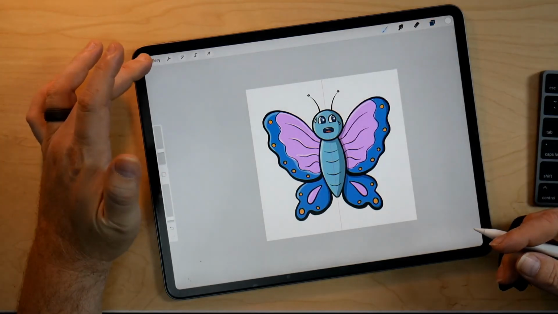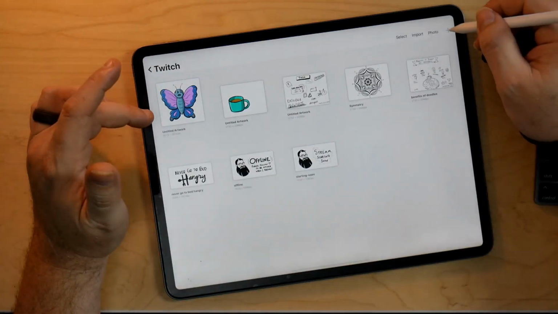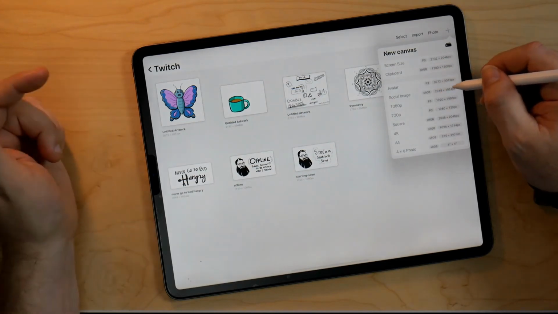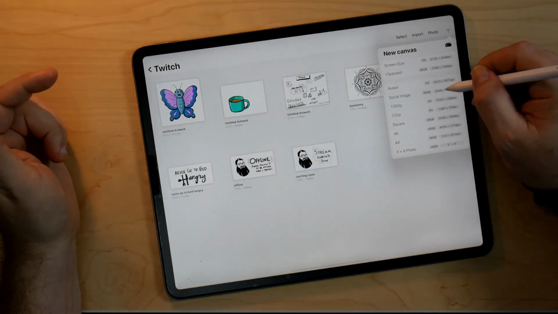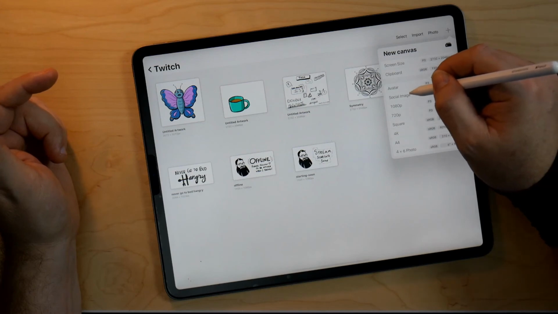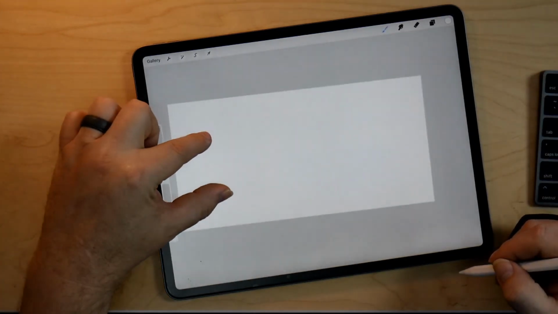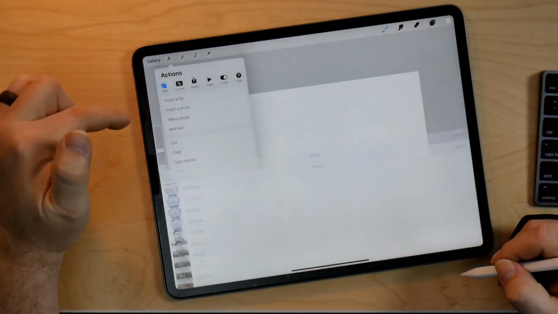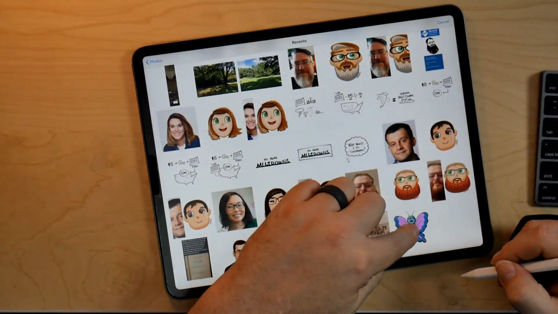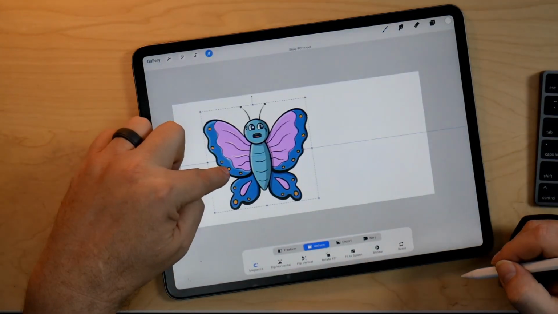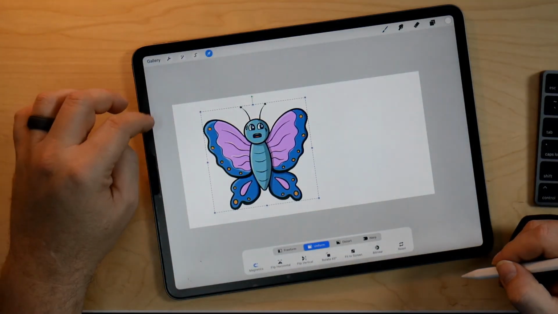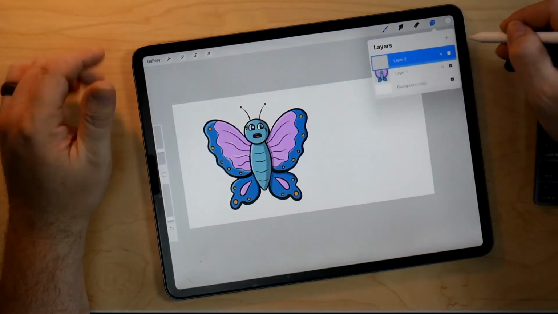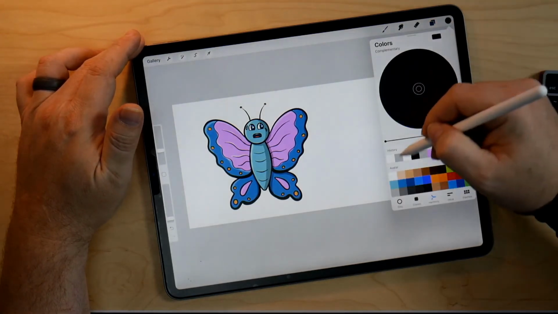But in this case, what I'm going to do is go back to my gallery. I'm going to add a new drawing, and this time I'm going to use one of my other canvas types, which is a social image. And then I'll insert a photo from my camera roll. And now I've got plenty of space over here where I can add some text.